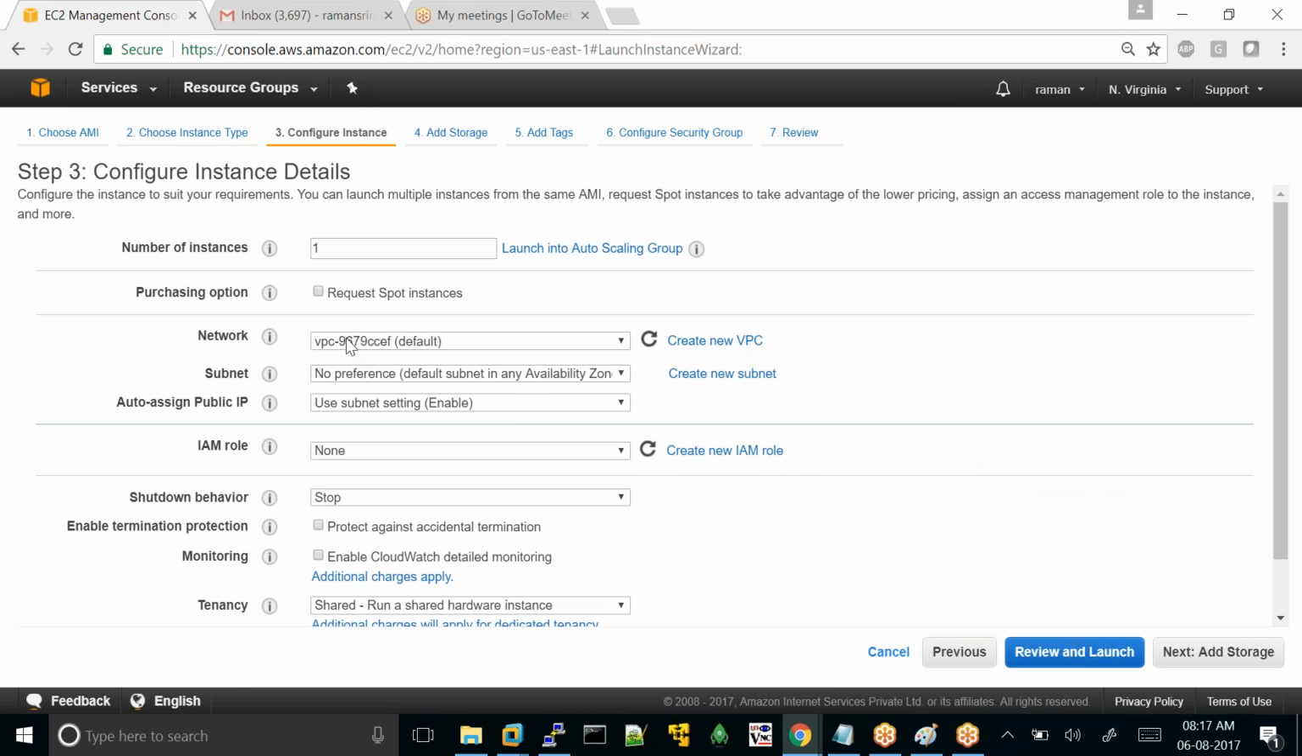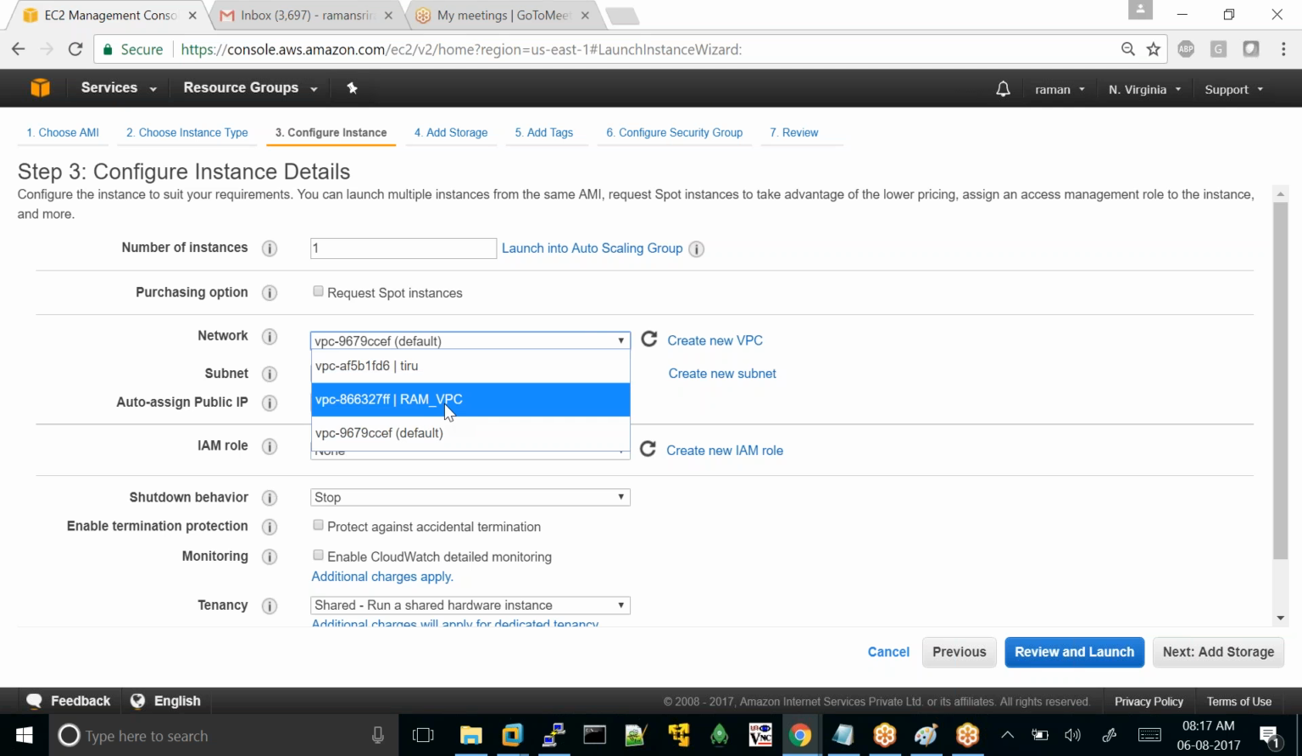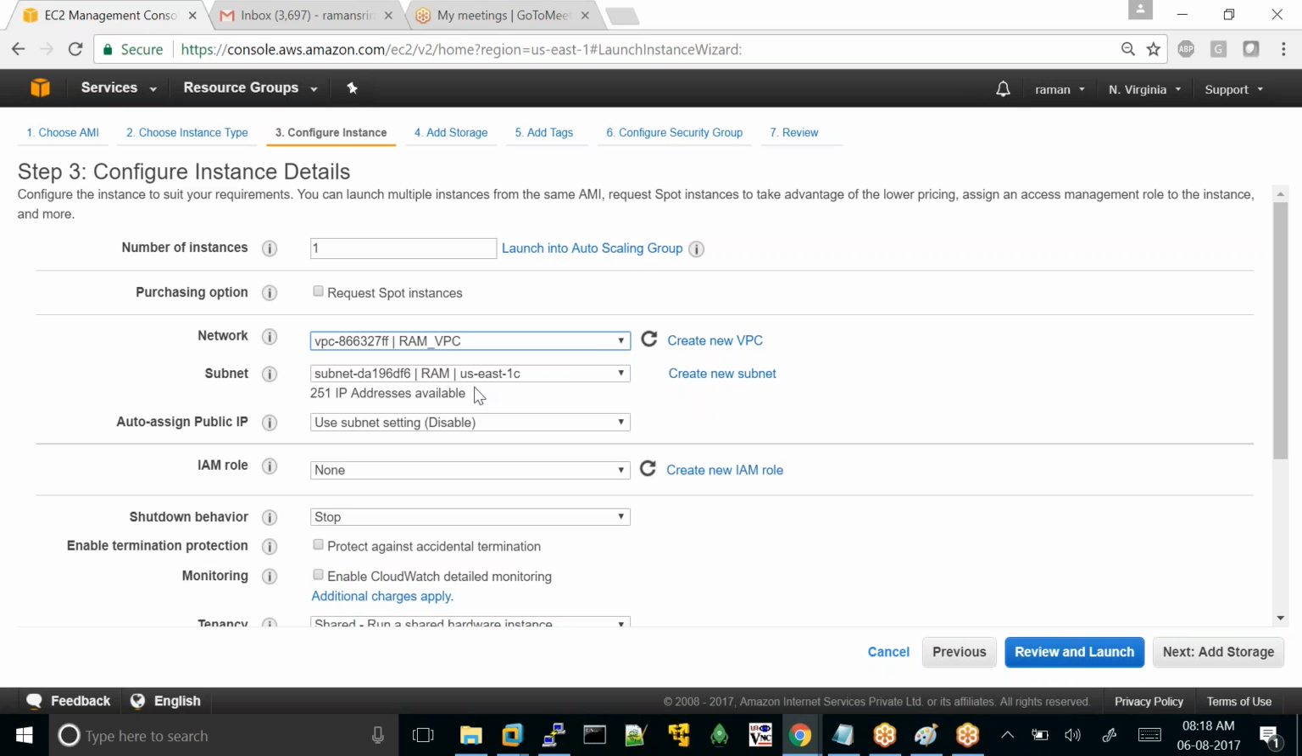In the third step, initially you have only one subnet. If you click on the network, the default VPC is shown. If you click here, you can find the VPC we have created, the RAM VPC. If I choose the RAM VPC, the computer will automatically land in it, which is a private network. Others can't access the computer unless I give them permission. This is how I can launch a computer in a subnet. If it is a public subnet, the computer can be accessed from the external world. If it is a private network, you can't access the computer.